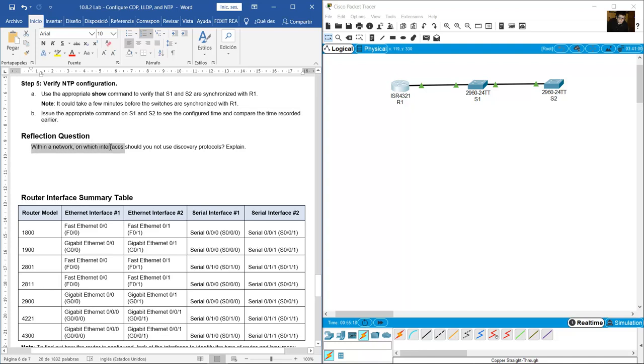Within a network, on which interfaces should you not use discovery protocols? Explain. Discovery protocols should not be used on interfaces that are facing the external networks because these protocols provide insights about the internal network. This information allows attackers to gain valuable information about the internal network and can be used to exploit the network. Thank you very much.